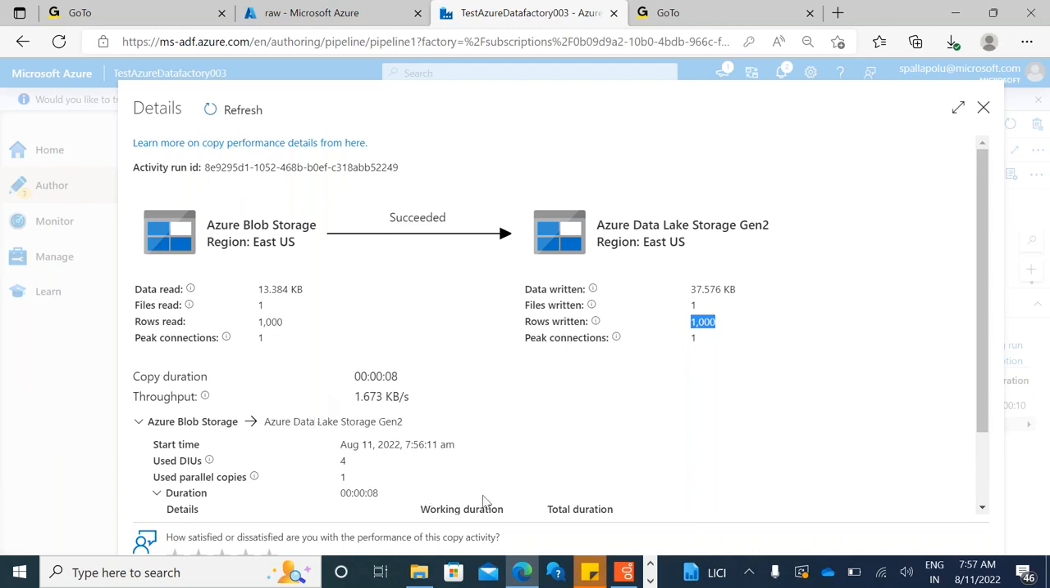So what you can see is the number of parallel copies, and when you should use parallel copies. When we have a single file you're trying to retrieve the data from, the default DIUs you can take as 4. Even if you can specify up to 256 DIUs, it won't affect performance, because for any single file, by default it is going to take 4 DIUs.